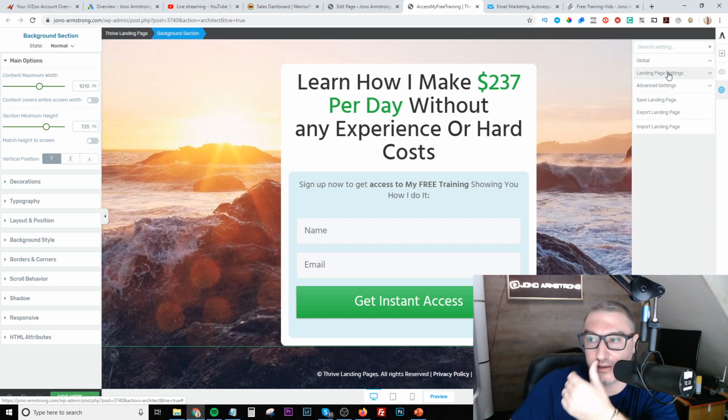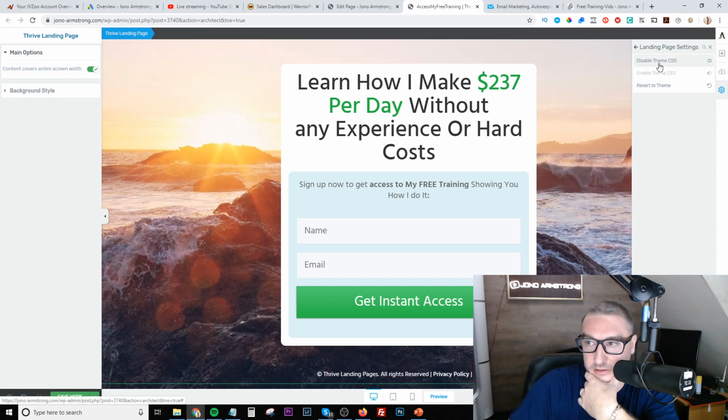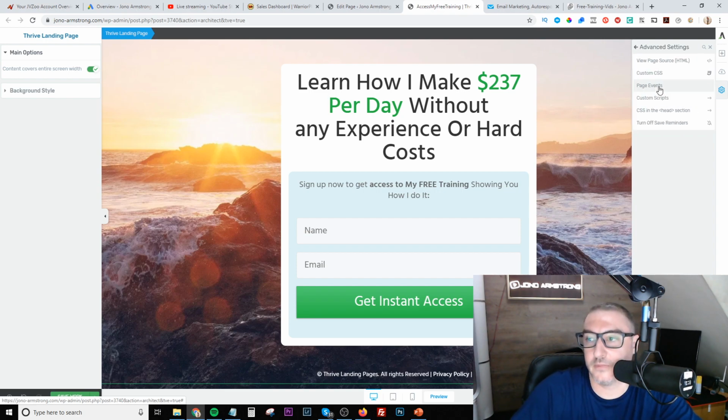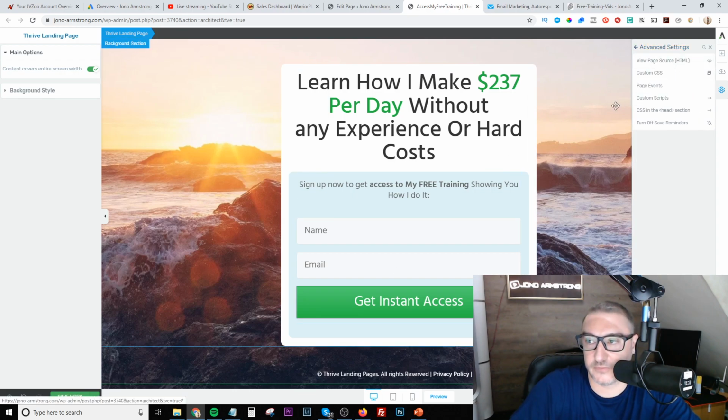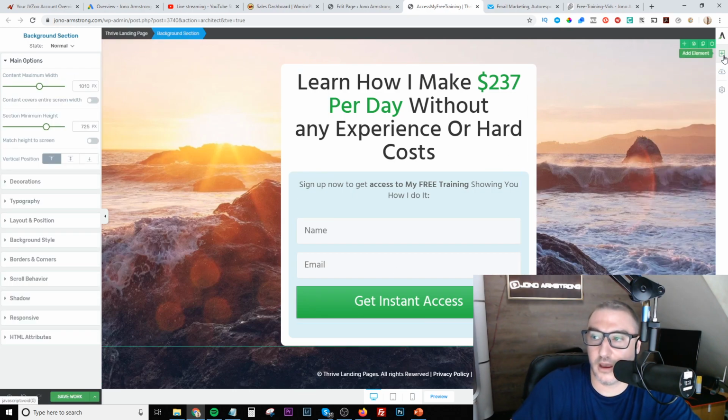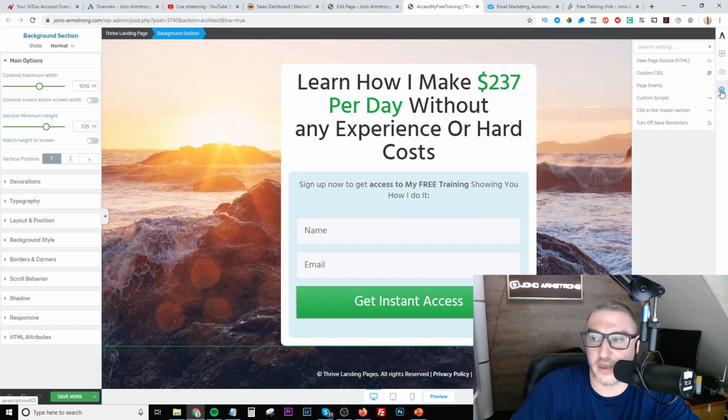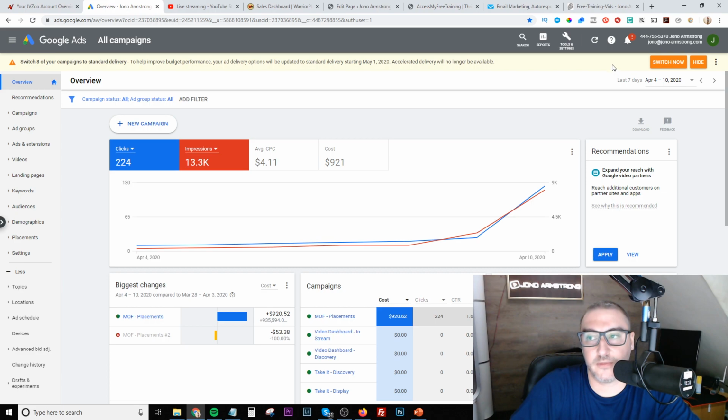Might be under settings. Oh yeah, okay, so it's under one of these. I think it might be advanced settings, custom scripts. Yeah, okay, so now once we're at this stage, let me just go back, and you're going to go to this settings tab over here. Click on there, and you're going to go to custom scripts, and then we're going to go into AdWords, and we're going to create our AdWords script.